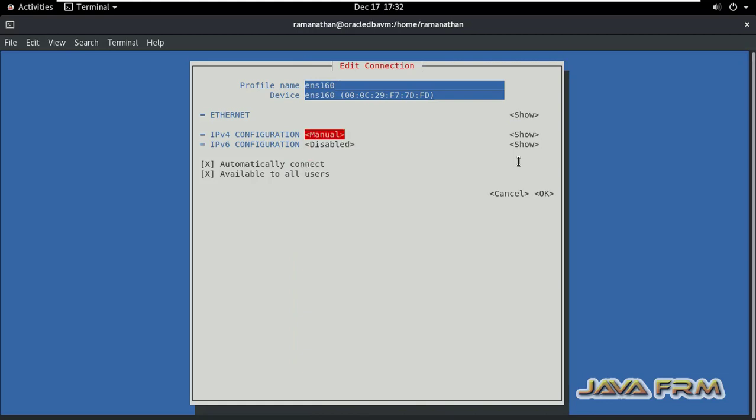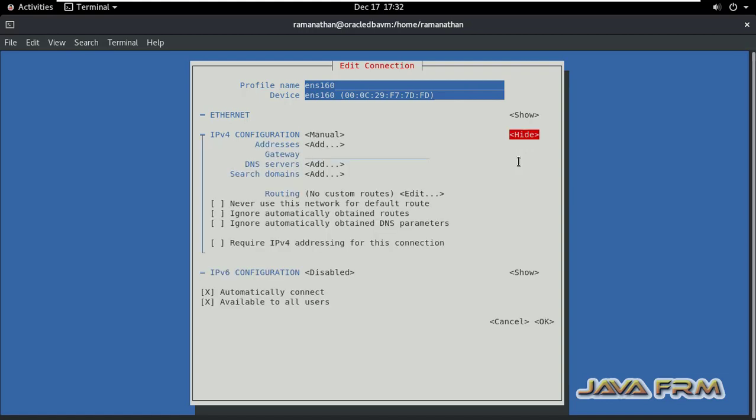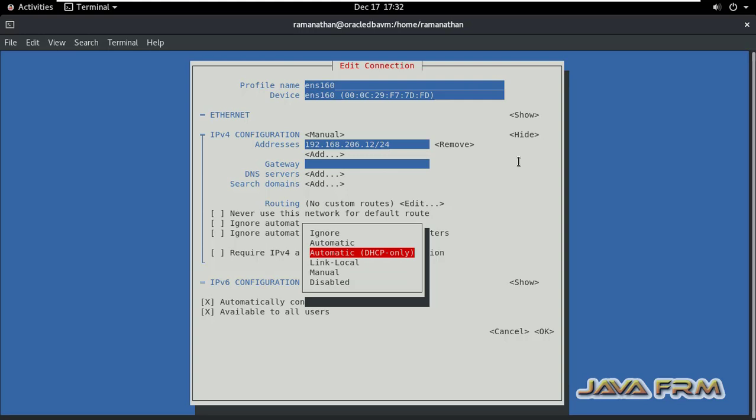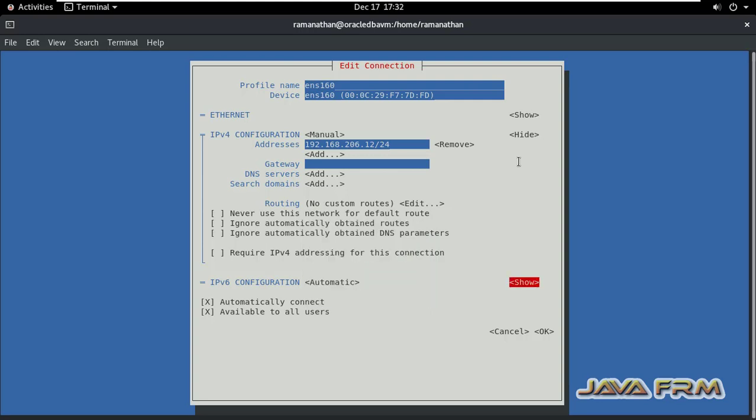So IPv4 configuration manual, because I am going to set the static IP address. So I am going to put back the IP address. Next, IPv6, I am enabling automatic. That's it.